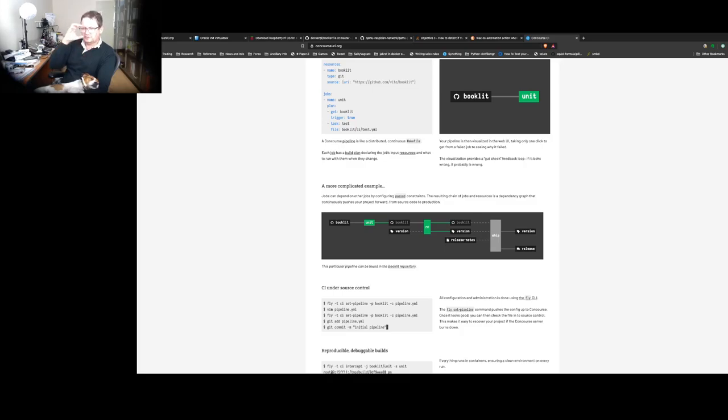Now, the details aren't really important. The point is that you've got essentially two types of things here. You've got resources, things like booklet and version and release notes, which are sources or sinks of data. So they're inputs and outputs. And in between, you've got tasks which are transformative in some way. They take inputs and turn them into outputs.